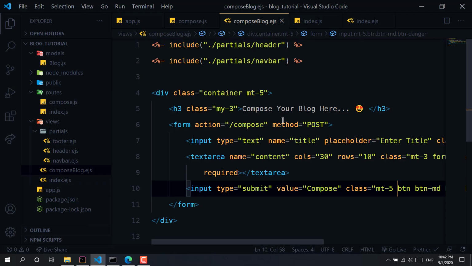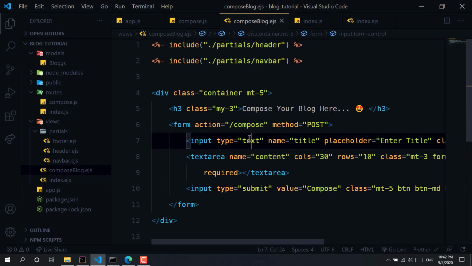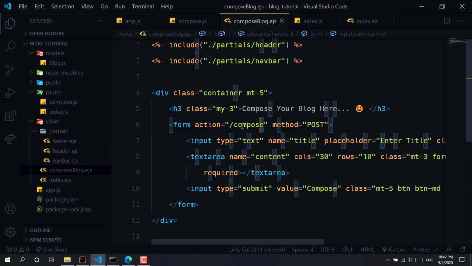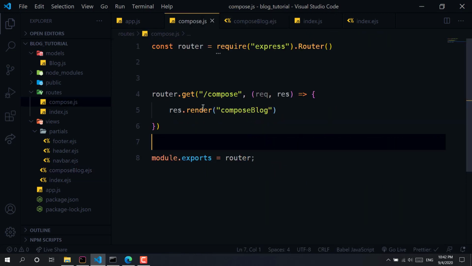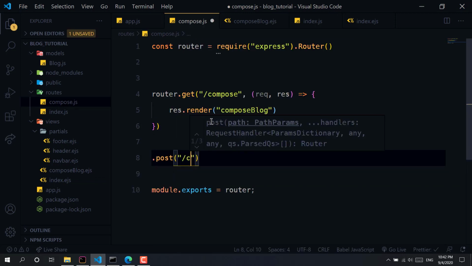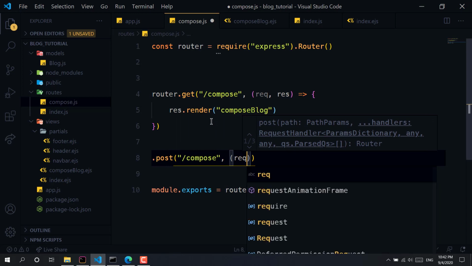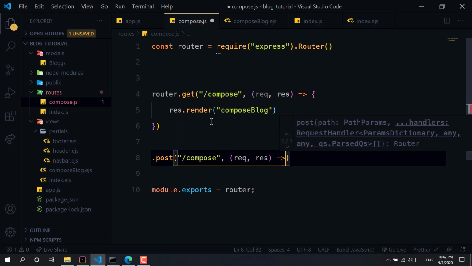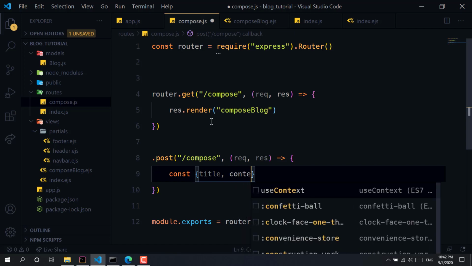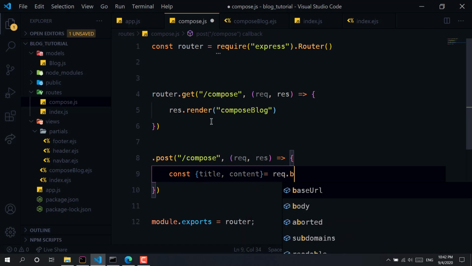right? So as you can see we have already specified route here that when we make post action, you need to send that to the compose route. So I will go to the compose JS file, and we will watch for the post request, and when we have a request we will do some specific steps. So first of all I want to grab that title and content from the request.body.